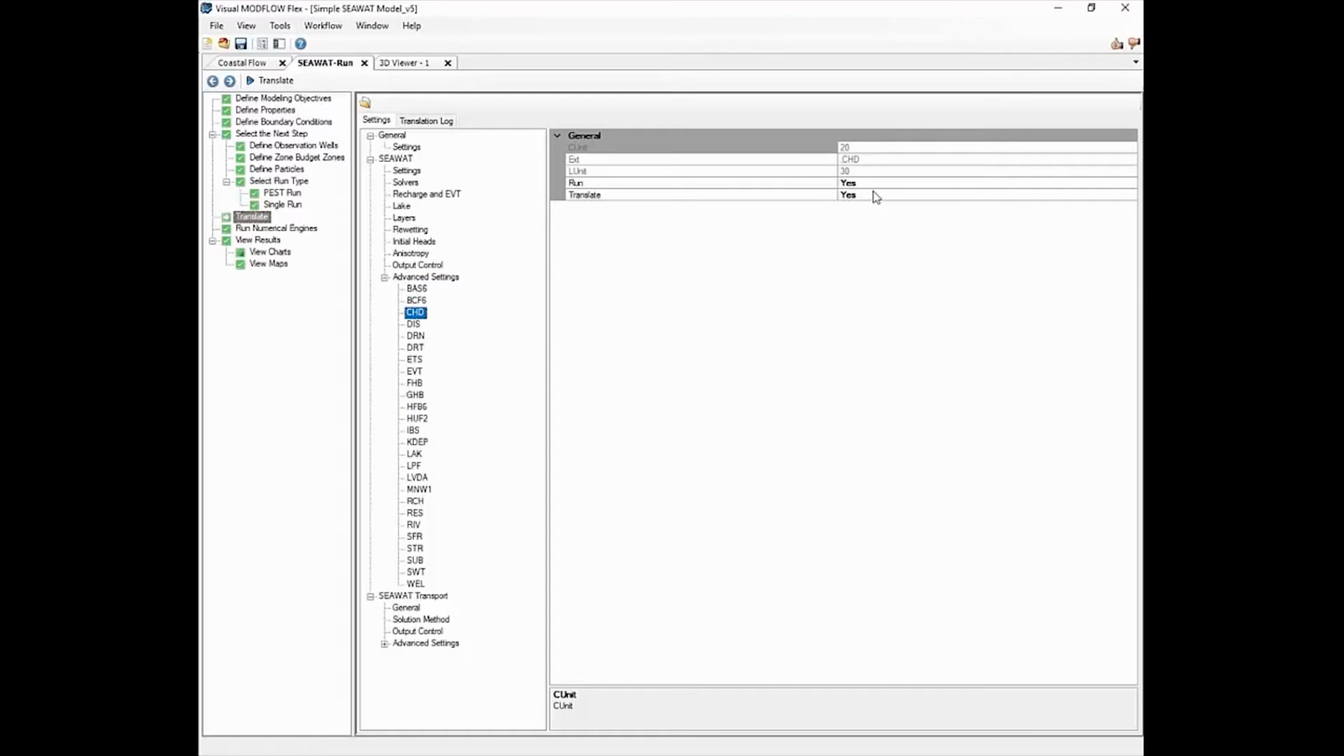If you have your own CHD file that you've developed outside of Flex, you can choose to not translate that and then run it anyways. And as long as it's named the same as your model base name plus CHD in the same folder, then it will run with that user-supplied input package. We also have added similar support to allow you to introduce your own packages that we don't quite support yet. So for instance, the drain return package, DRT, we don't actually translate it yet, but you are able to run it if you've created your own.